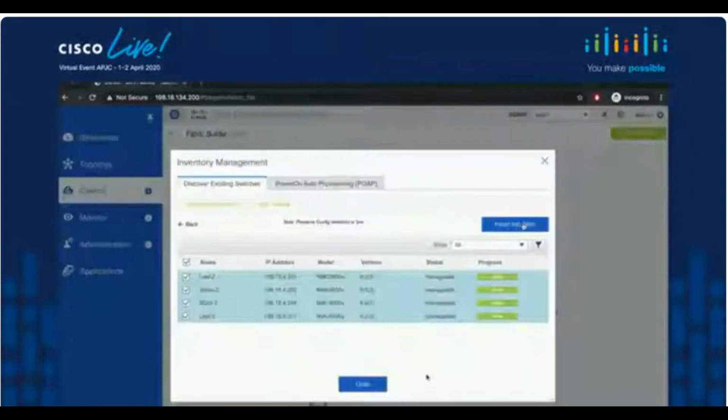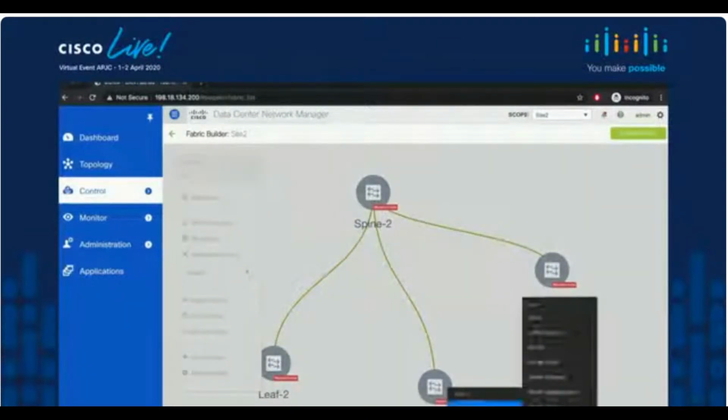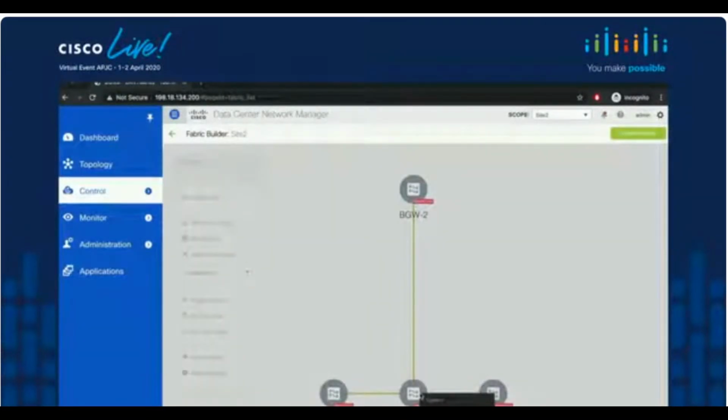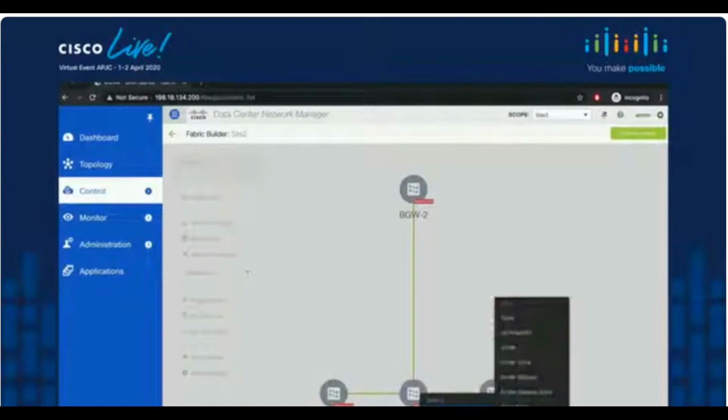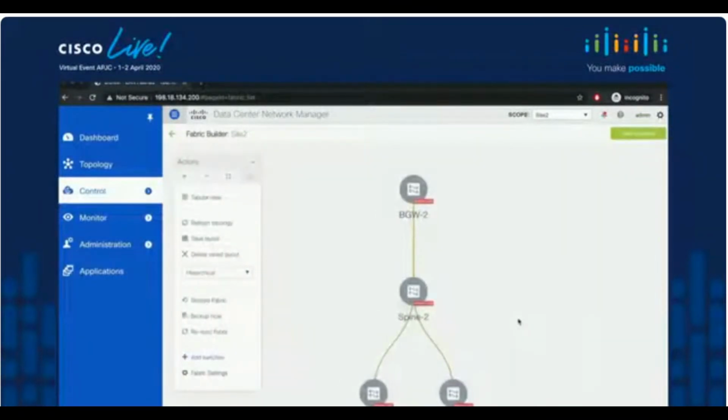Okay, awesome. So we have the switches in the fabric. So I'm going to close this bar. And the next thing we want to do is select the roles. Now by default in DCNM, all of these are leaves. So I have a border gateway here, so I'm just going to select that. And then the other one is a spine switch, so I'm going to set the role to spine. Whereas the other 2 leaves are leaves, so I'm just going to leave it as is.